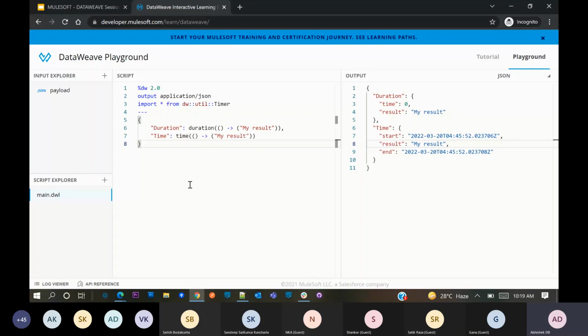There you can use this duration of time to identify how much time it is taking, because performance is very important. You need to know whether your performance is good, whether it is giving you the result in a fraction of a second or it is taking a lot of time. Then you can improve your DataWeave code when you know how much time it is taking, so there you can use this.